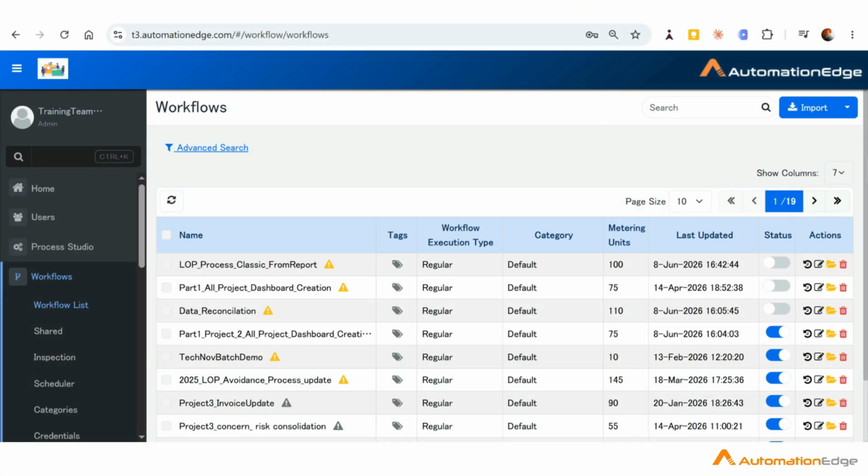Great! Now that you understand what versioning is and how it works behind the scenes, let's jump into AutomationEdge and see it in action. Let's start by navigating to the Workflow list. In the left-hand menu, click on Workflows. You'll see a list of all workflows available in your environment.